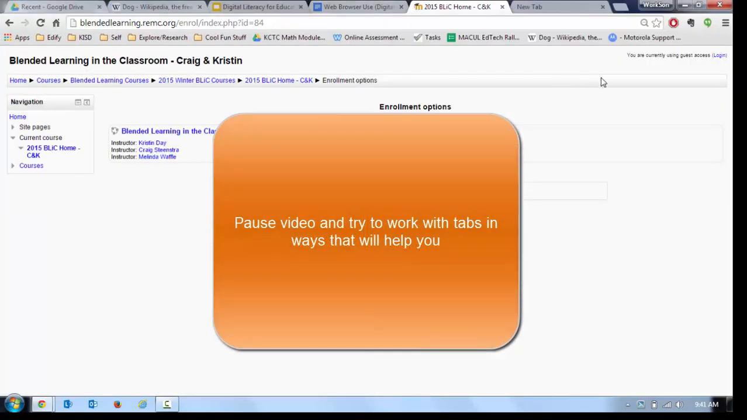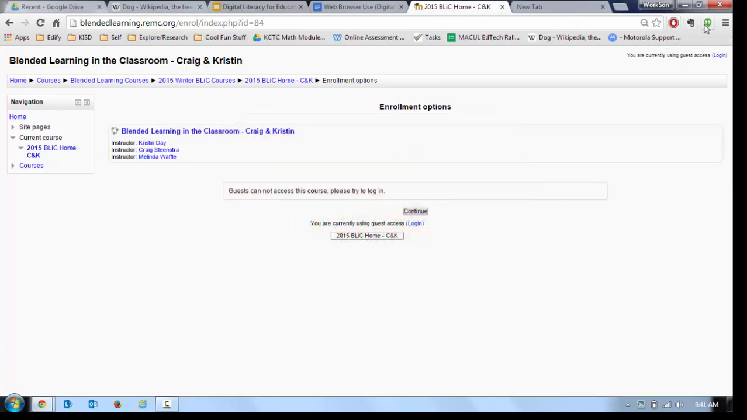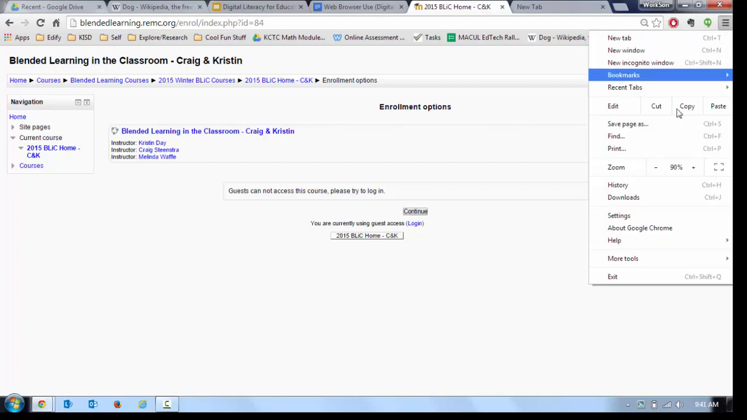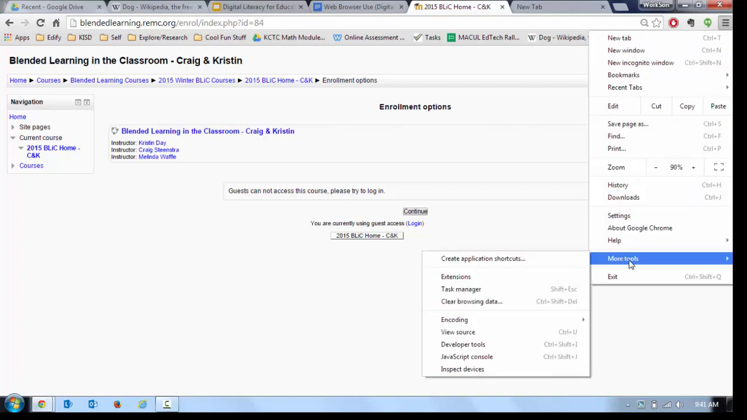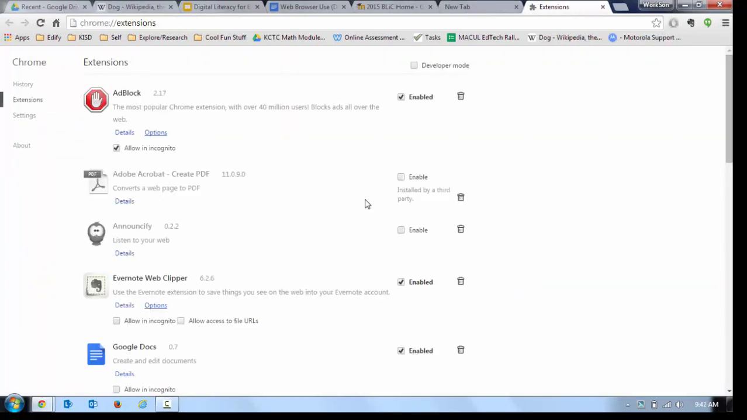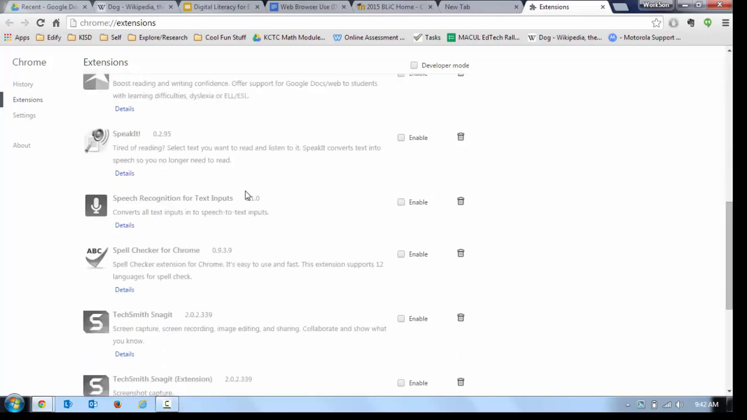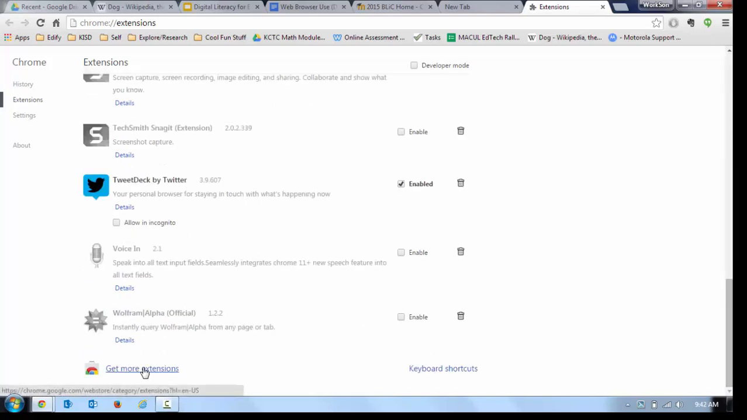So the last thing I wanted to show is the use of add-ons or extensions in Google Chrome. You'll see I have Adblock, Evernote, and Google Hangouts. There's a lot of extensions that you can use to do different tasks better. I'm not going to get into details, but if you want to look at what's available, you can go down to More Tools and then Extensions, and it'll show what extensions you have. But if you don't have any, you can click Get More Extensions and look for those.